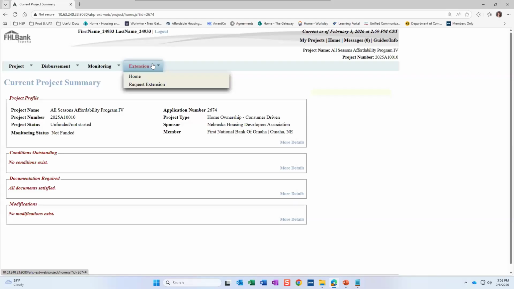And then extensions, if we do need to do an extension to any guidelines, this is where you would request that extension. We'll have a conversation via email with you or on a phone call or something before you need to request it, and we'll let you know if you need to request an extension. So wait for the go-ahead from us before requesting any extensions in the system.